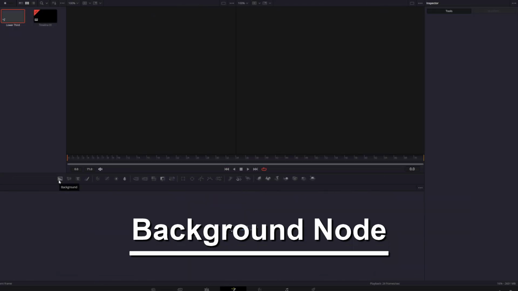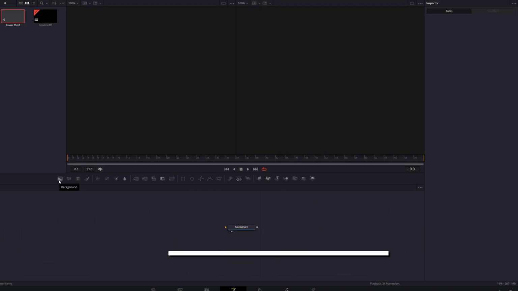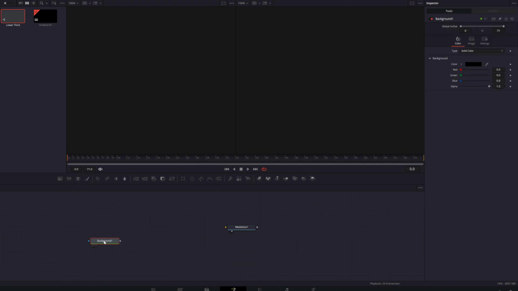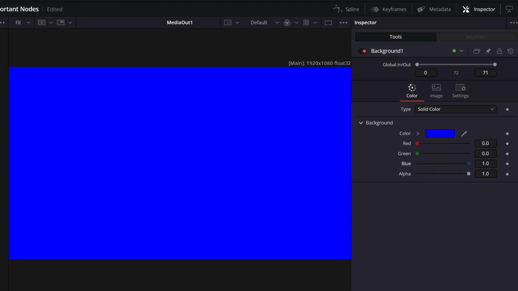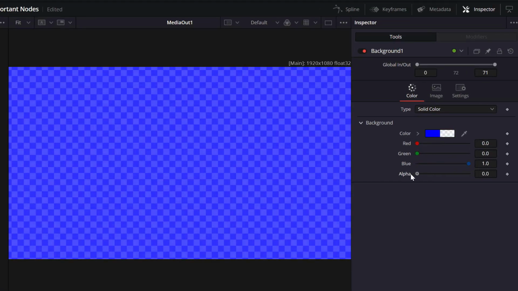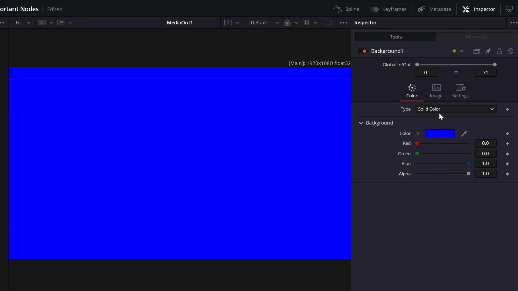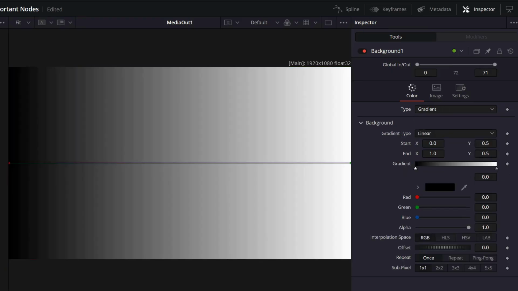Let's start with the background node. This is one of the simplest but most important nodes in Fusion. Think of it as your blank canvas. When you drag a background node into the flow and connect it to the media out, it gives you a solid background color to build on. You can change color, adjust the alpha for transparency, and even add gradients or masks.